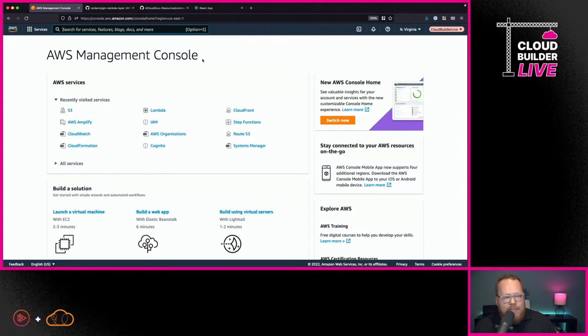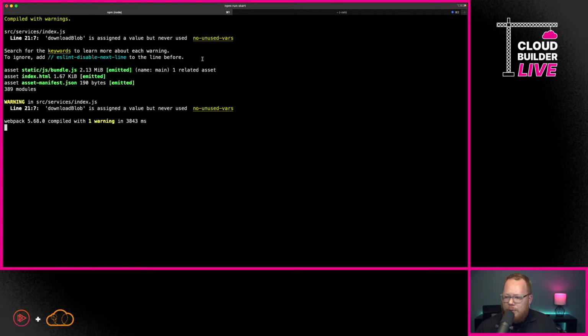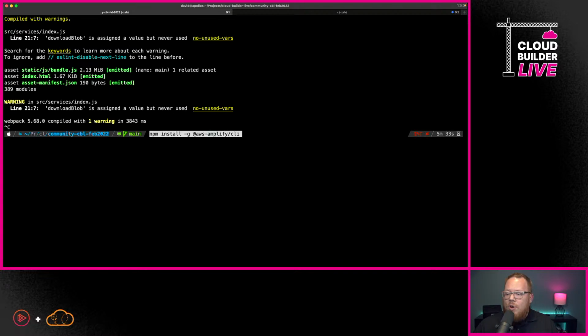So now that we have that in place, let's go back over here to the terminal. And what I'm going to do is cancel out of actually running the React application. And I want to show you that if you're going to install the Amplify CLI, all you have to do is execute npm install -g and then what you see here. Now, that's going to install it globally on your machine. That's how AWS recommends that you install it.